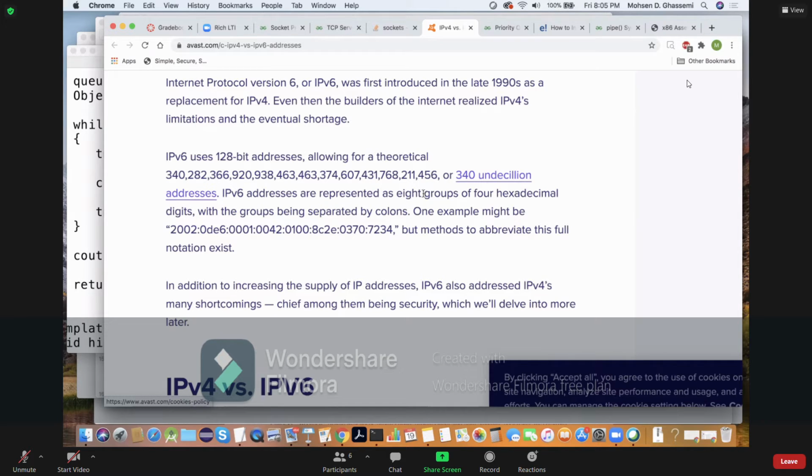That means the range of addresses that can be supported under IP6 is 340 undecillion addresses. This is the actual example: you see 2002 colon, colon 1 colon. That's an address under IP version 6, IP6.